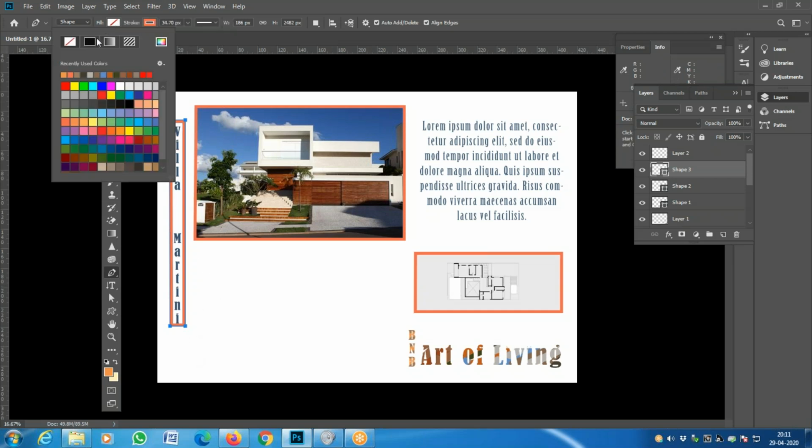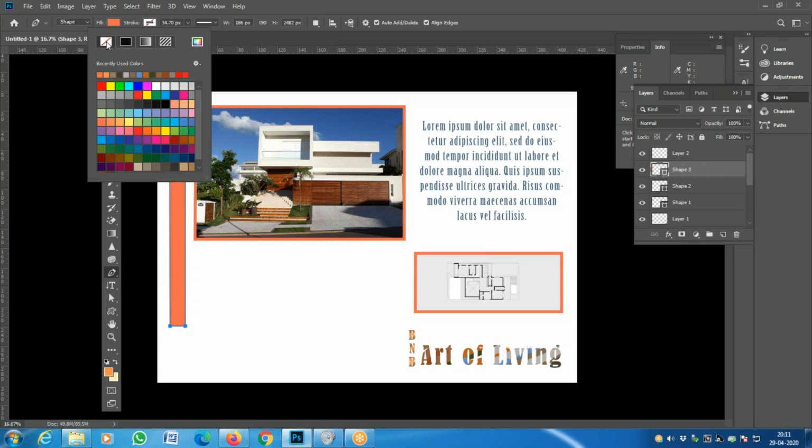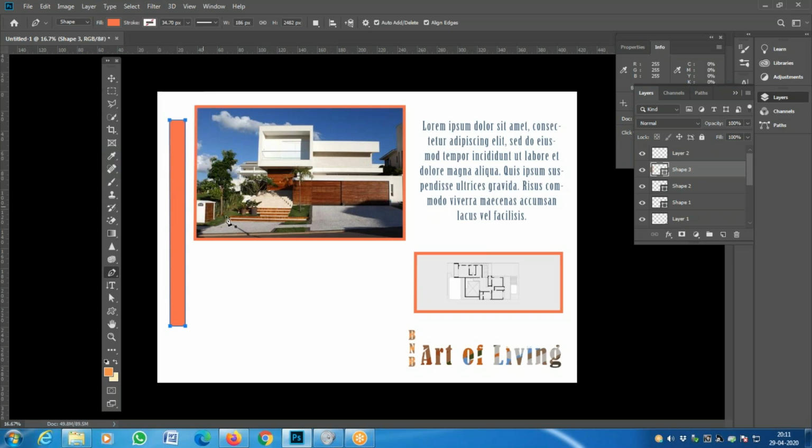Sometimes orange is good. Orange, I don't want any stroke. You can give it stroke. Understood? Sorry. Now what happened is I made a shape and covered what is written here. So why? Because it is in some layer above the text. You can drag that layer and bring it down. So shape layer goes behind, text layer comes up.